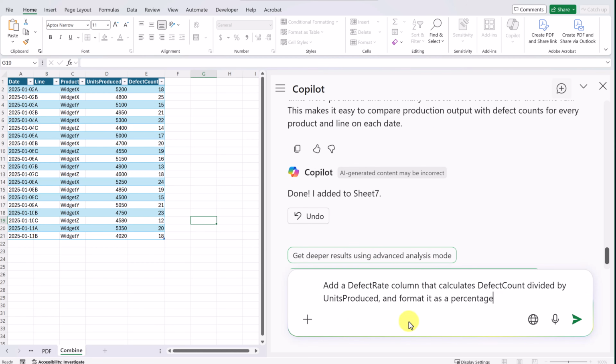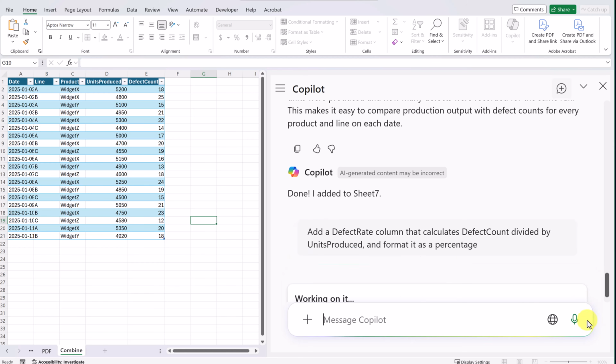I'm going to go and say this. Add a defect rate column, so I'm on the new sheet, that calculates defect count divided by units produced and formatted as a percentage. So I'm telling it to do a few more things now. Even if I don't know much about Excel, I can kind of explain what I want.